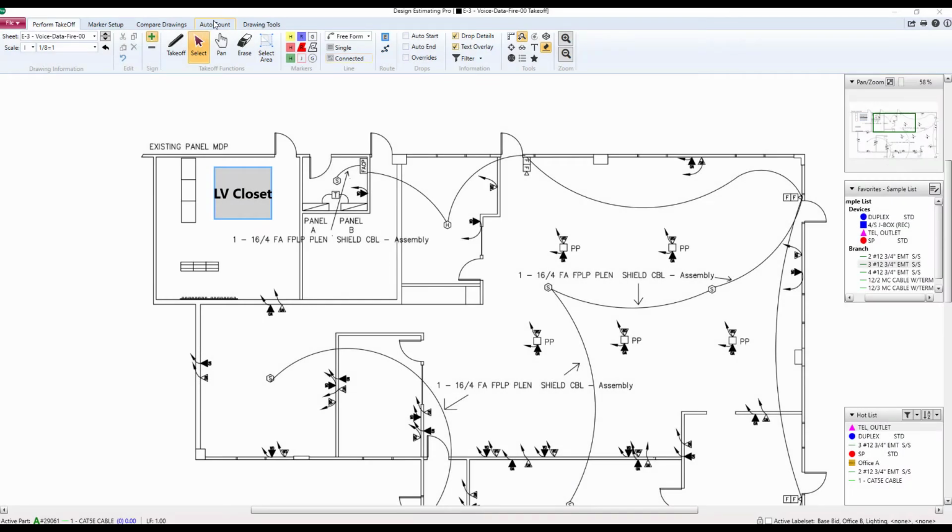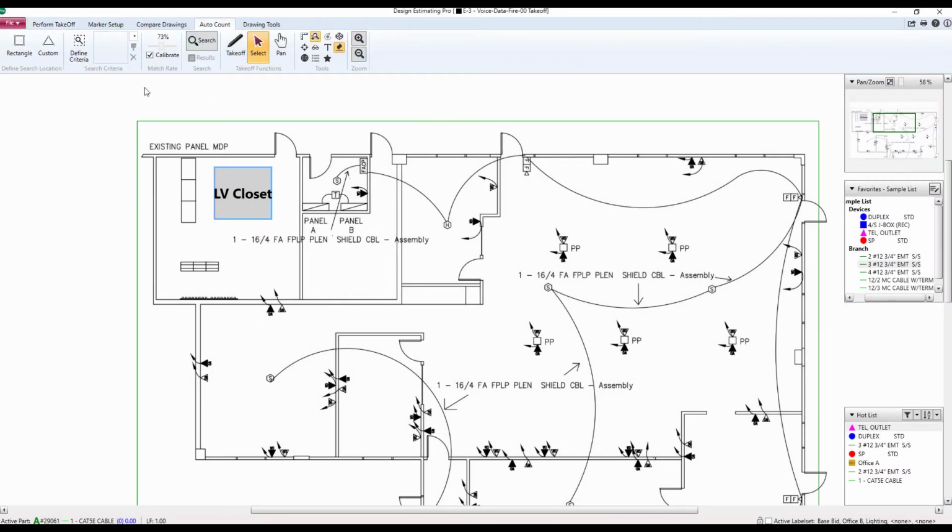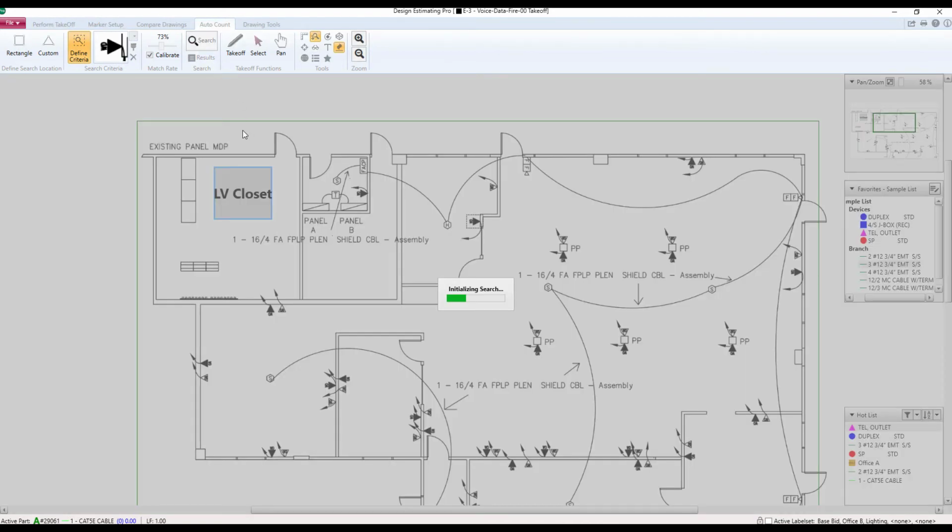Let's start with auto count. First off, we've added an auto calibrate button. This will make your match rate better and better every time you run it. We've made it faster and easier to do auto count. Okay, let's go ahead and auto count this data outlet here. Let me show you some of the cool things that we can do now. Again, there's that auto calibrating. It's going to find things easier and faster every single time I run an auto count.